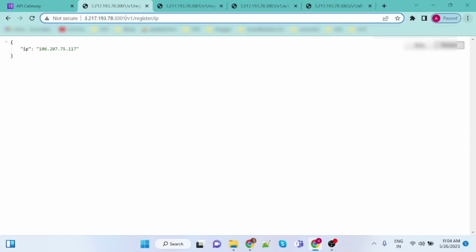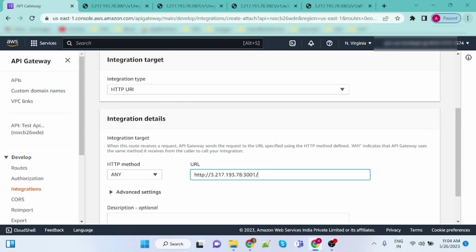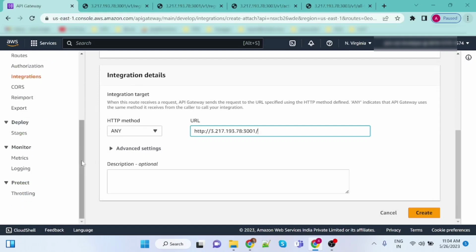I can configure this directly from here. I will provide the endpoint here. Okay, but I'm not going to provide the URL here. I will create stage variables, so I can use that variable anywhere multiple times.